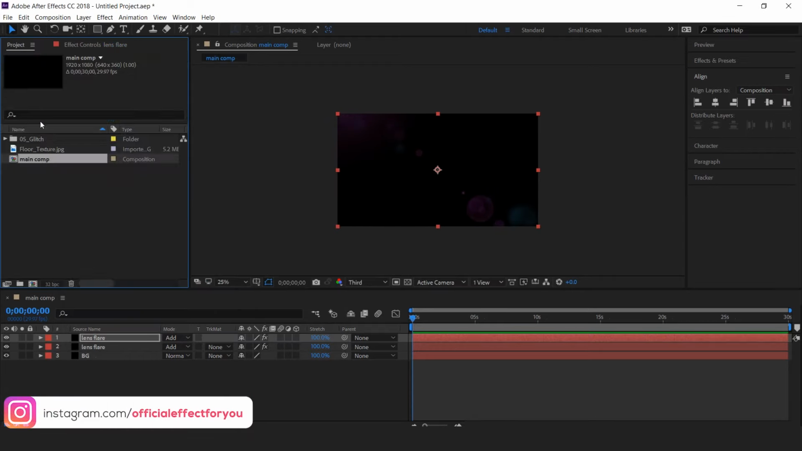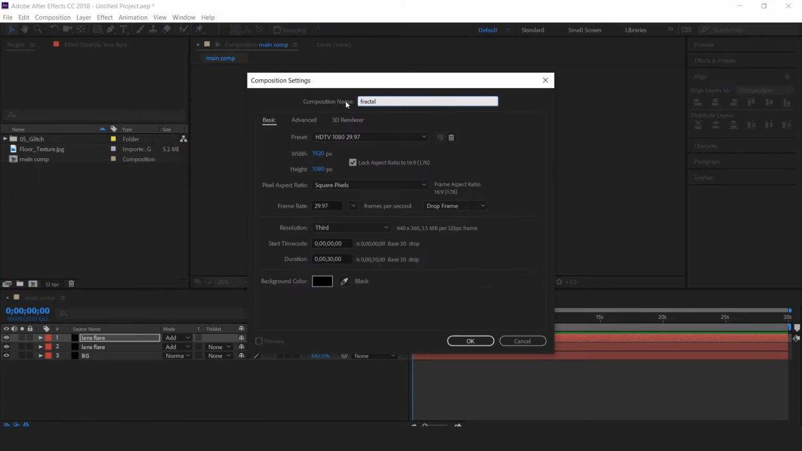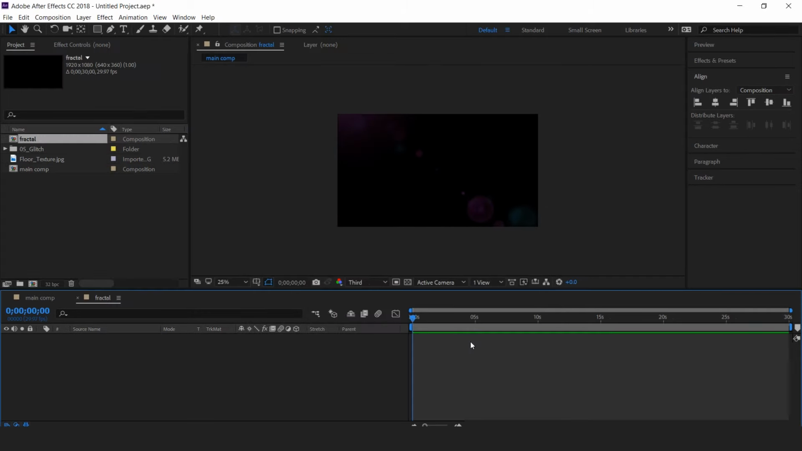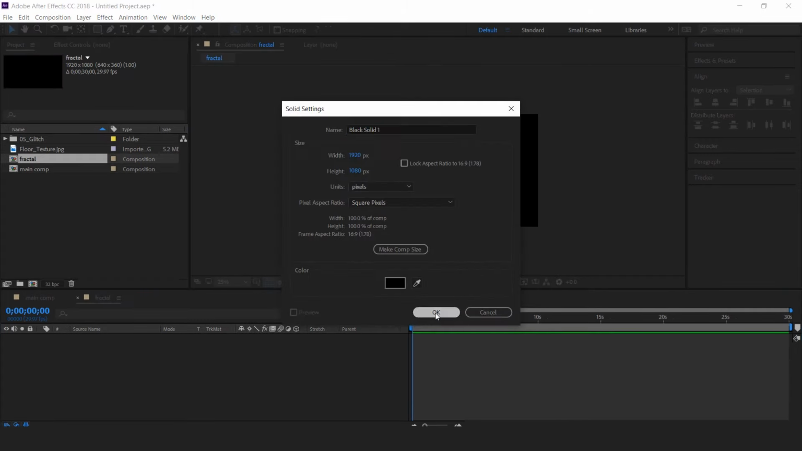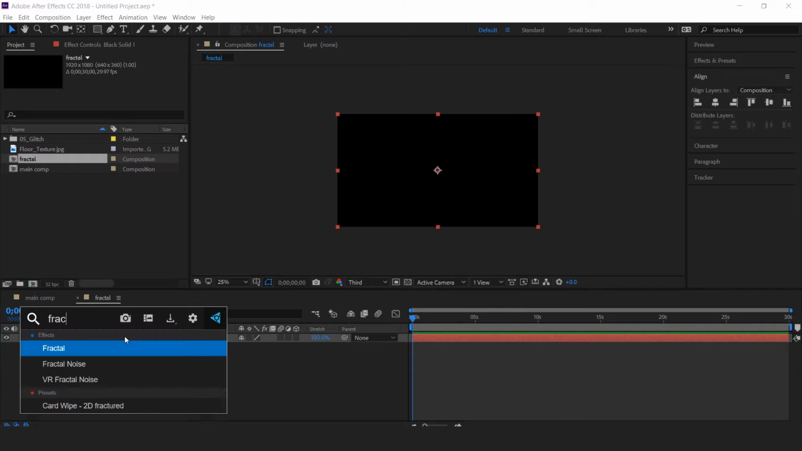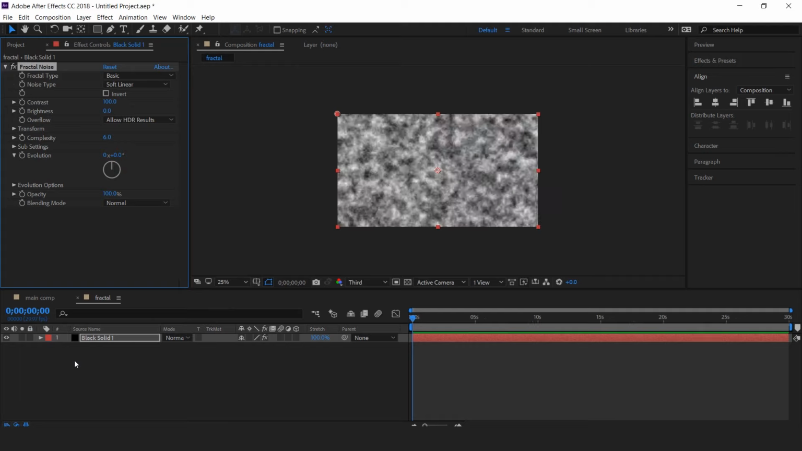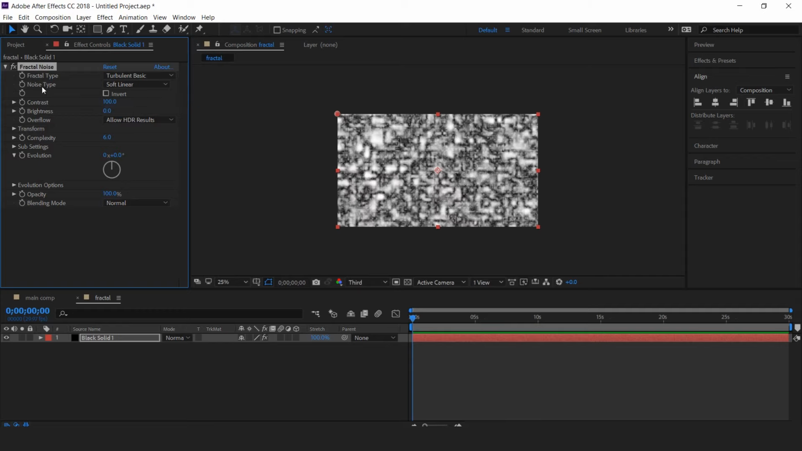Now create a new composition called fractal comp. Create a new solid layer and search for the fractal noise effect. Change fractal type to turbulent basic, noise type to block, and complexity to around 2.